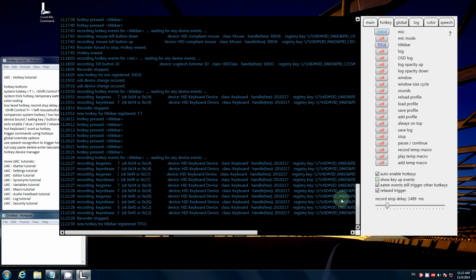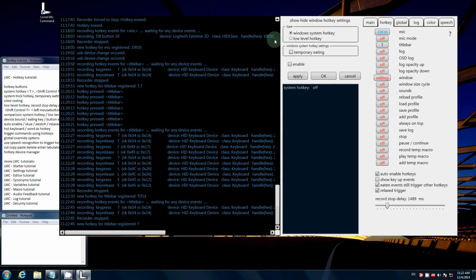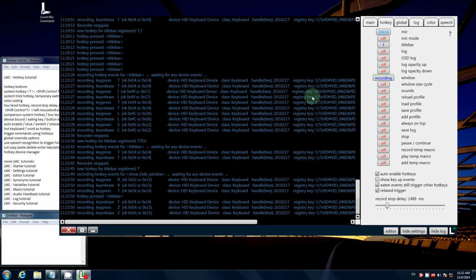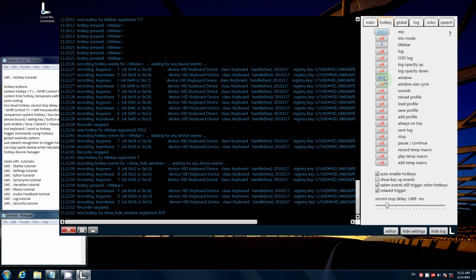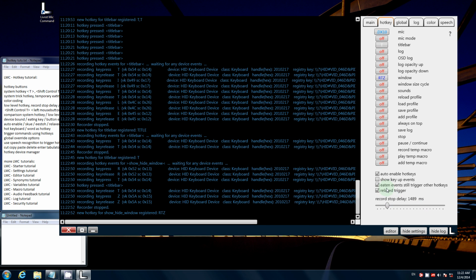Then we have here that eaten events still trigger other hotkeys. If I would have a hotkey here, T, and I would have another low-level hotkey recorded consisting of 3 keys, R, T, Z, with T in the middle, and this one would be key eating. So if this one would be unchecked here, the key eating, I would start to maybe type in the RTZ, and when I hit T it would be eaten away, and this hotkey would not be informed about it, and it would still wait for the T, which would never come because it is always eaten away.